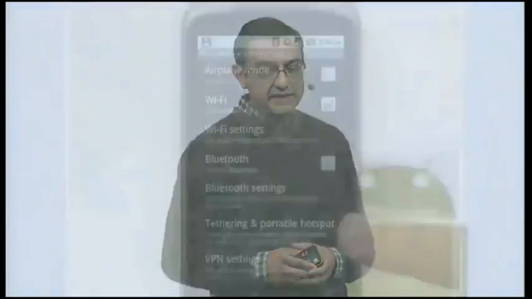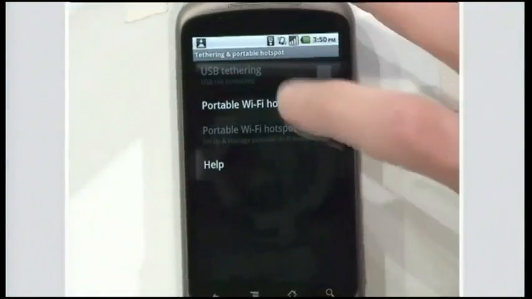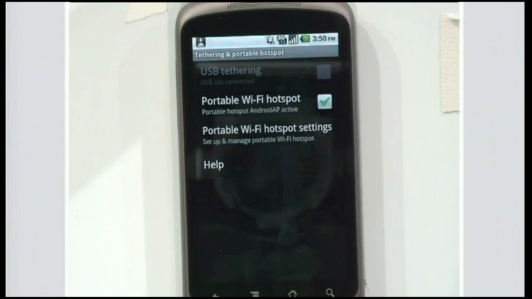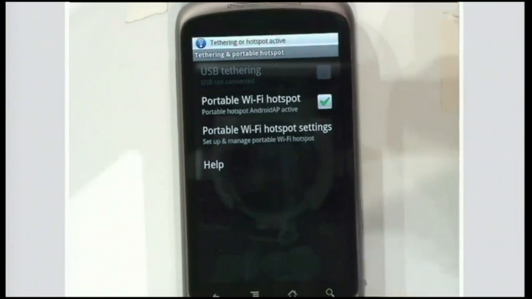In fact, let's show you a demo of this working. Matt has a Nexus 1 running Froyo. He'll go right into tethering and portable hotspot. He'll enable the hotspot and give it a name. In fact, I think the carriers will probably charge you for this. And that hotspot will turn on. We'll give it a second there. There we go. Tethering hotspot is now active.